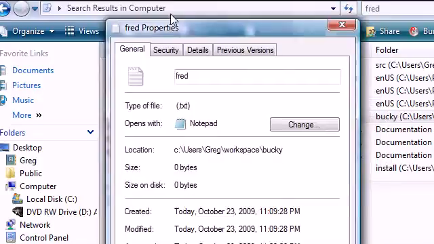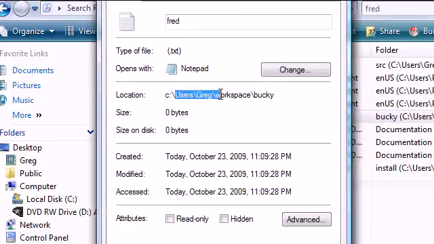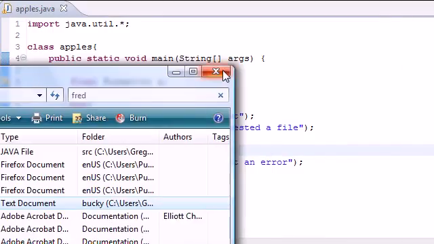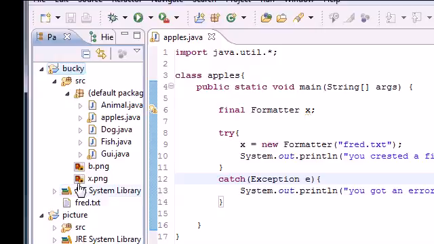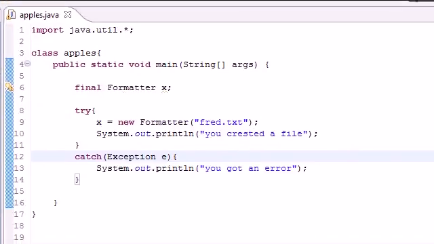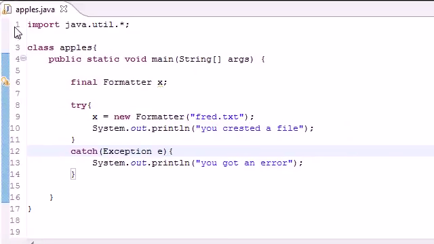If we click on the properties, it's created in C users Greg workspace Bucky, and that is pretty much right here. And if you're working with Eclipse, you can highlight Bucky, click refresh, and under your JRE systems library you get that Fred text. And I know I just talked real fast and you guys probably didn't comprehend that. I should slow it down. That's pretty much what I'm saying.